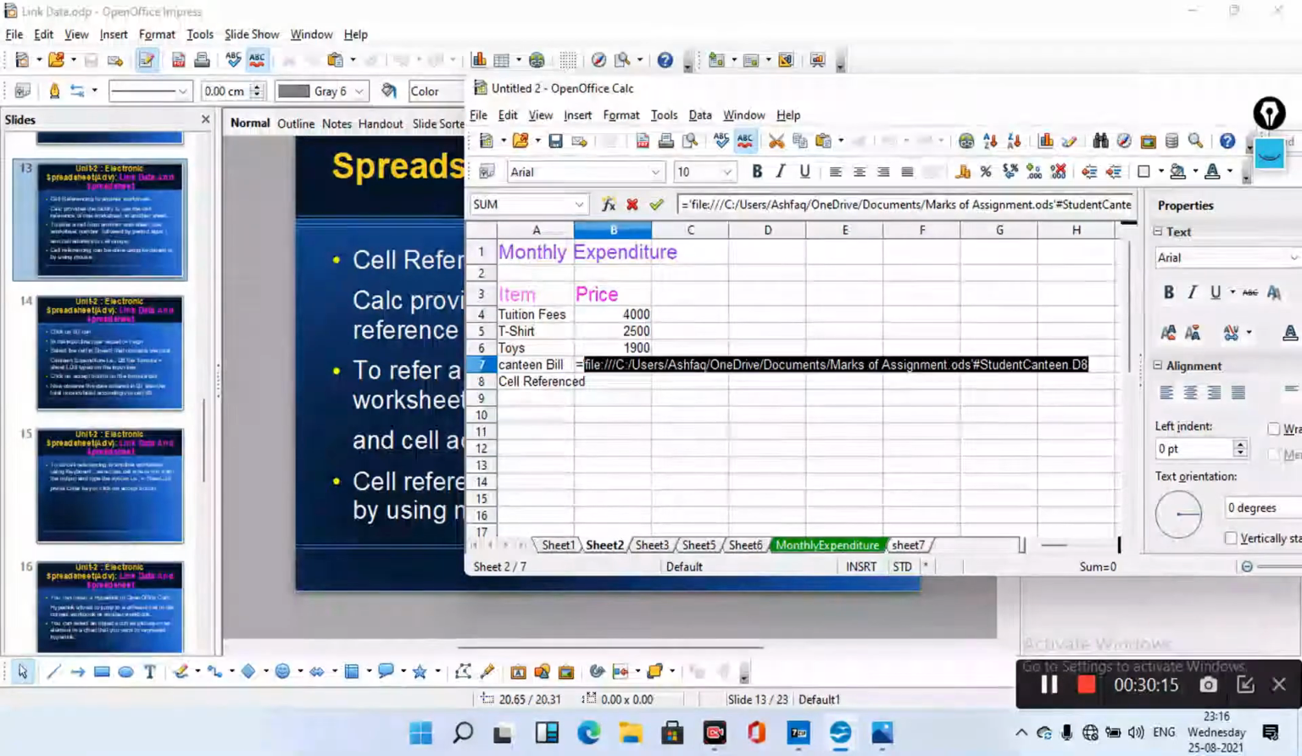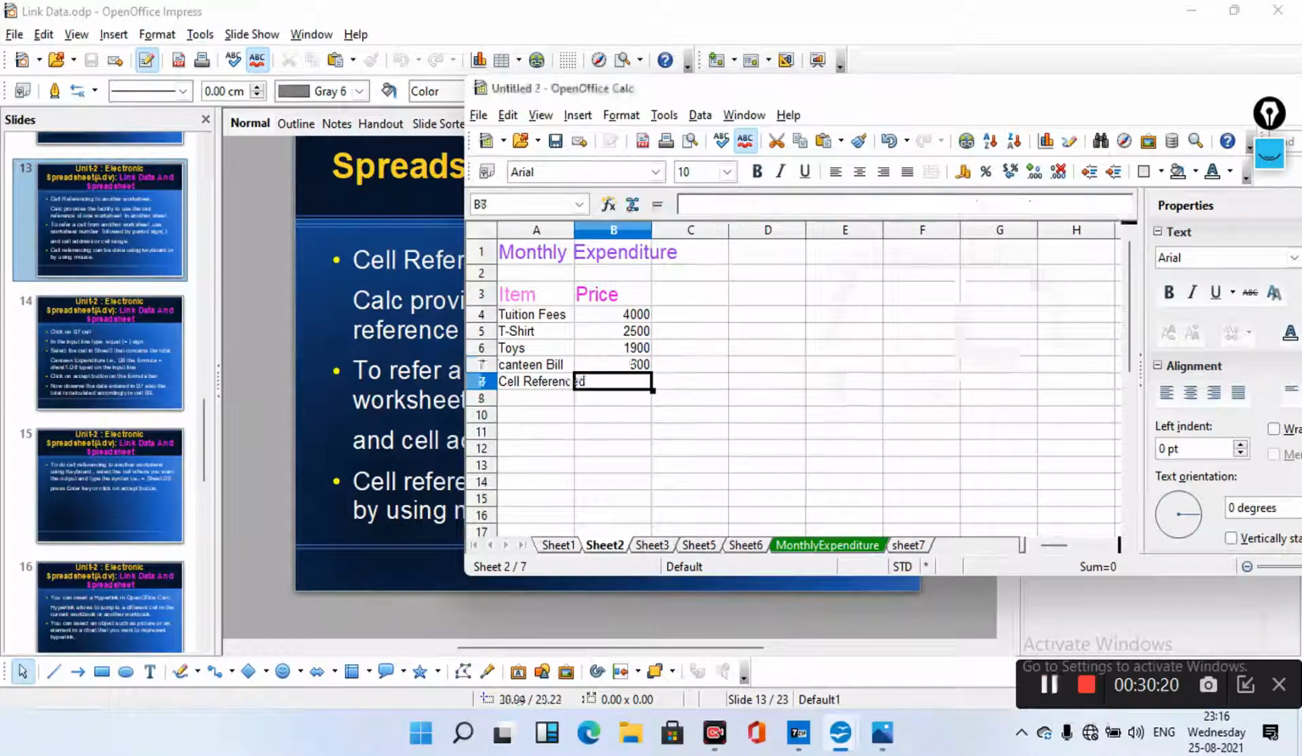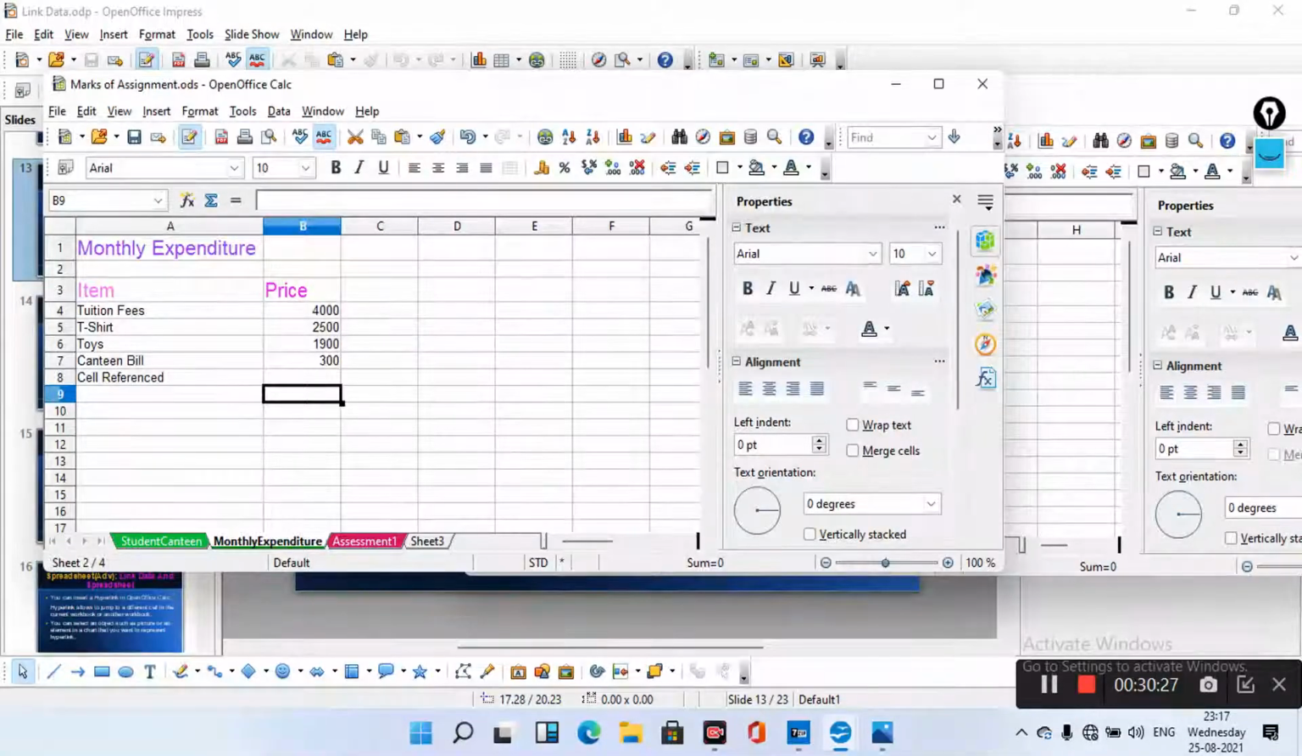Like this, if you press update all links and click on yes, you will see 300 here in the canteen bill. Now if you want the grand total of the monthly expenditure of the student, you have to add these total bills. Just select this cell, add, plus, and select this cell, plus, select this cell, plus, select this cell, and enter.